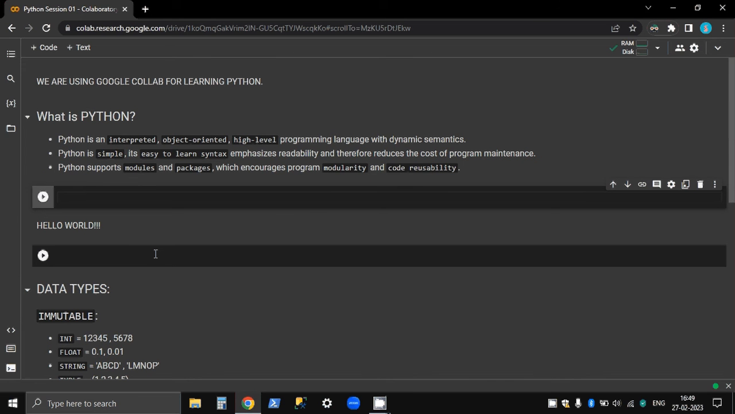So get ready with your Colab notebooks or your Jupyter notebooks, whatever is fine with you, and we are about to write our very first code in Python, that is printing the sentence hello world. To print anything on screen, we make use of the print function. So we'll type print. The print function looks like this. This is our print function.